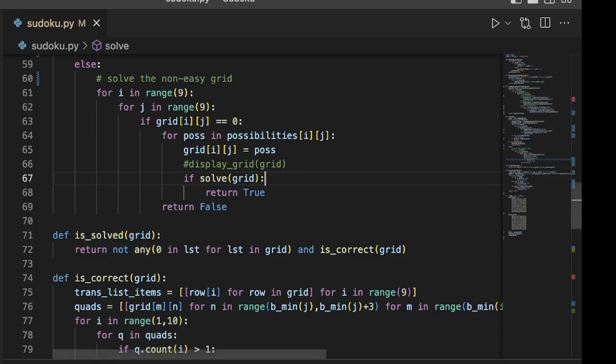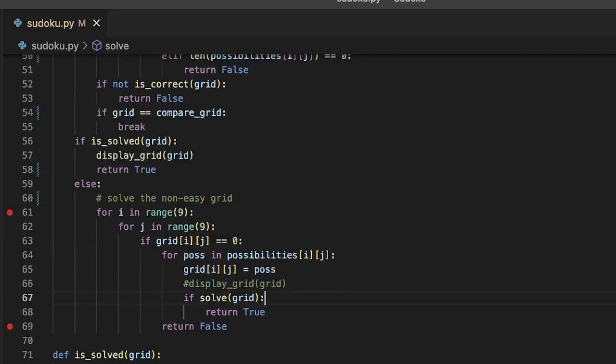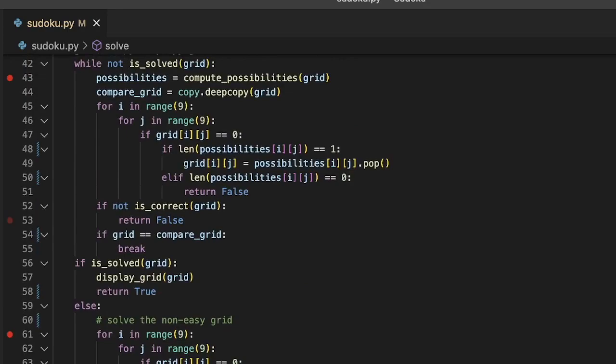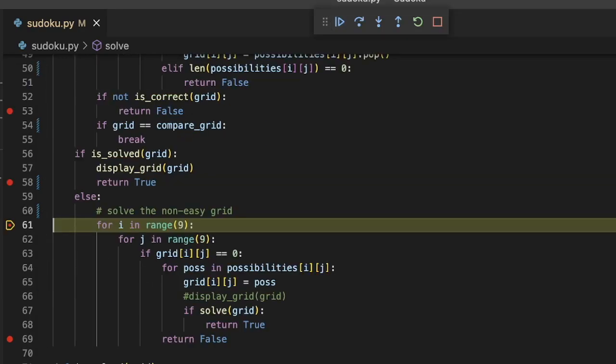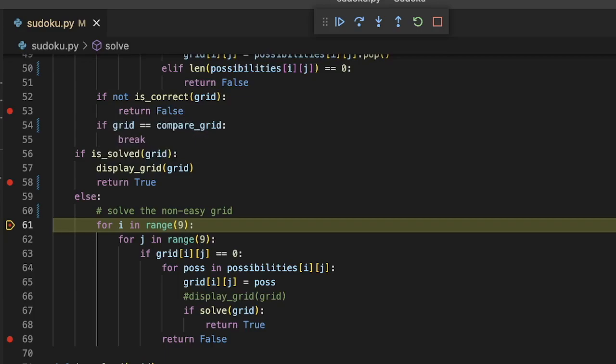It has solved it. Now let's take a quick look at how it actually does it. We'll put a breakpoint here, and let's see what happens. We'll put a breakpoint at this false, not this one, and we'll put a breakpoint at this case. We'll debug this problem. Okay, so it has reached a situation where it is not an easy problem to solve, so it has come to the non-easy part of things.